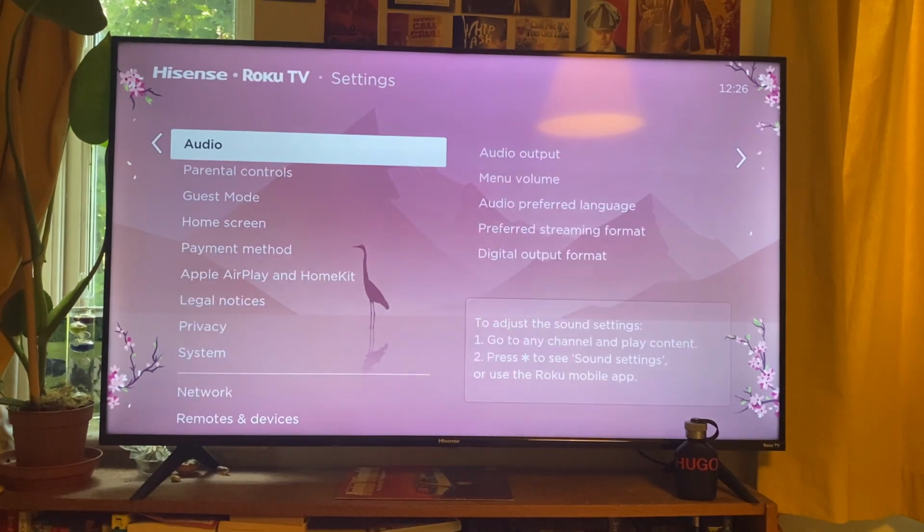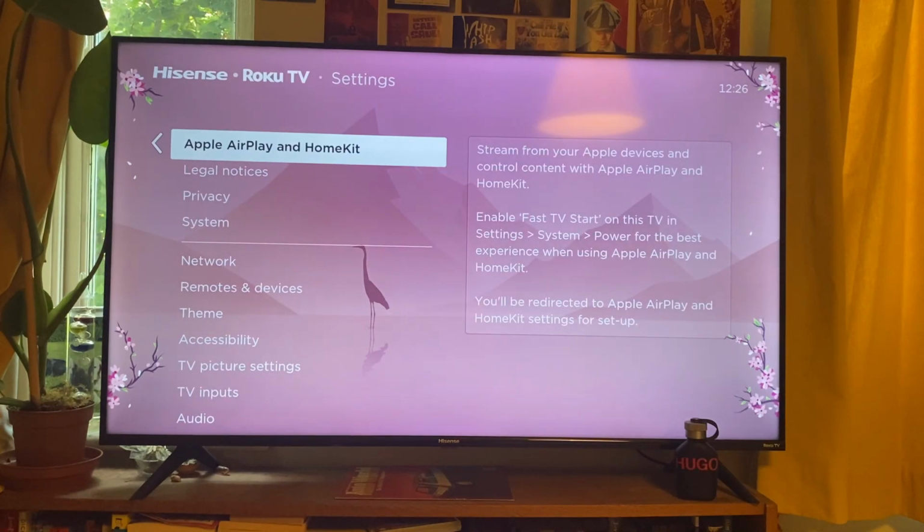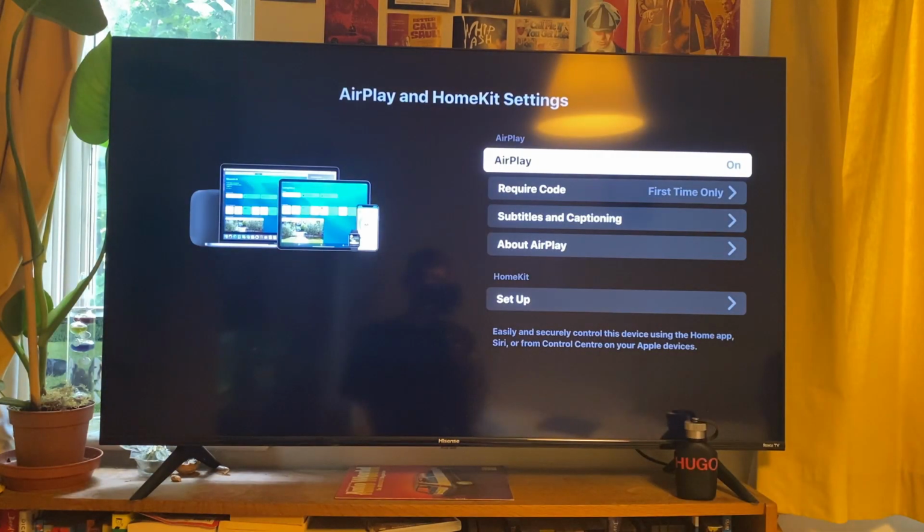So if I scroll down, as you can see, there mine is. Hopefully you can find this in your settings. If you can't, don't worry. There's another video I've made of how you can connect your iPad to your TV using an HDMI, so you can check that video out. But in this video, we're using Apple AirPlay. So open it up like this, and here we are.